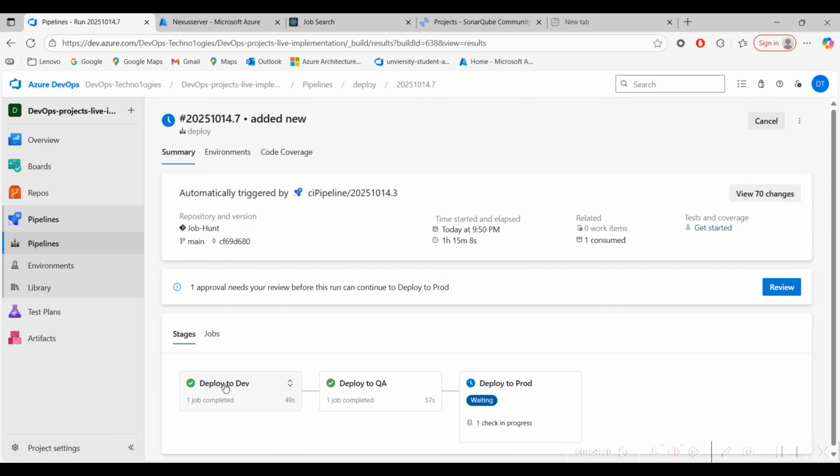You can see deploy to dev, deploy to QA. Dev is completed, QA deployment is completed. So it's waiting for prod. I think I need to give the permission to deploy. One approval needs your review before this run can continue to deploy. Okay, review.